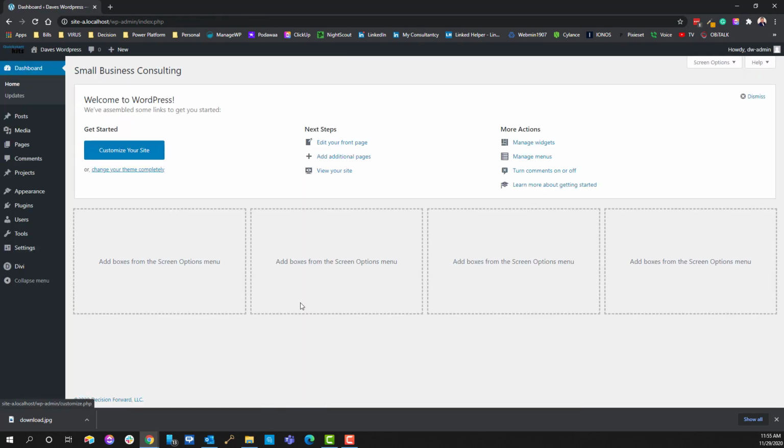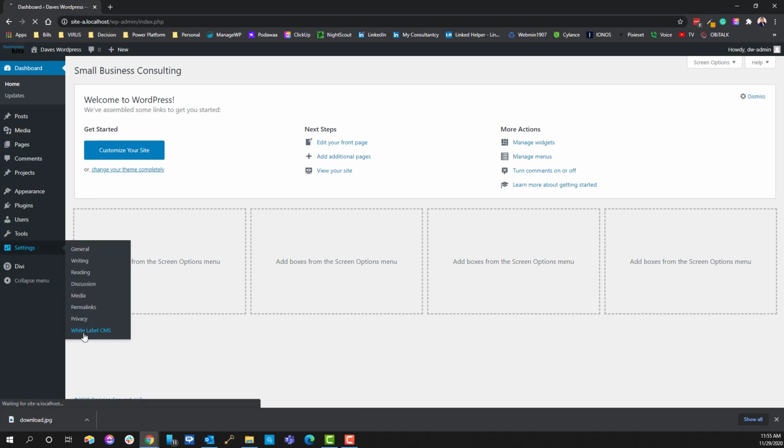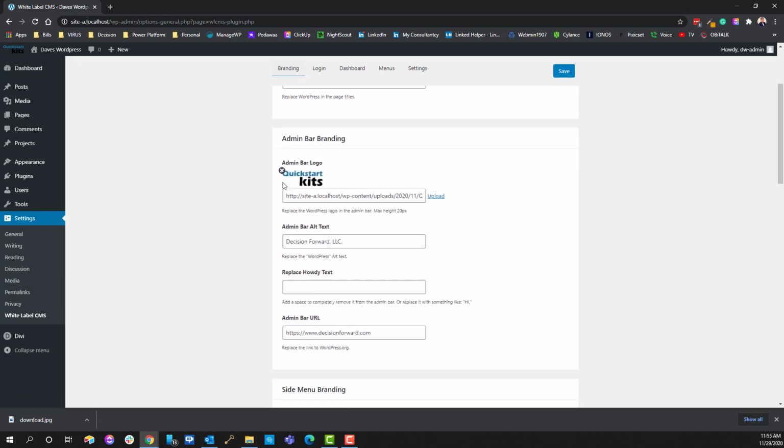Go out to the dashboard. Okay, that looks good there. All right, see, there's my Quickstart Kit logo up here at the top left corner. So that's what that did when I created that. So this little logo in the admin bar, this is the admin bar up here. All right, and so my logo scaled.